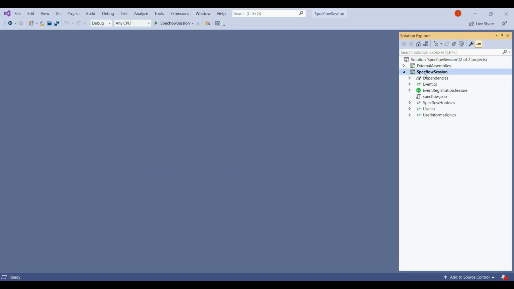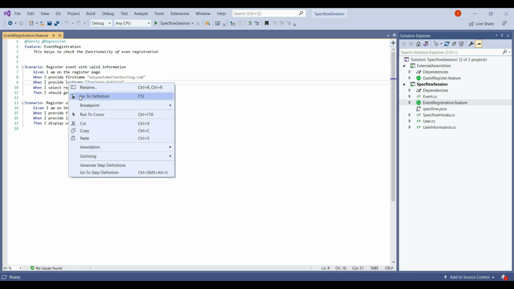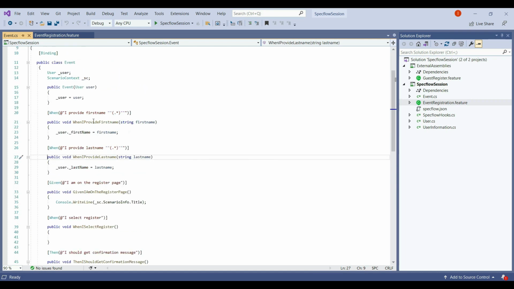Right now we have two projects. One is a SpecFlow session project, another is an external assemblies project. The SpecFlow session project has a feature file, and this feature file has two scenarios: register event with valid information, and register user. These scenarios have different steps, and these steps have corresponding step definitions. If you right click and say go to definition, we can see the different step definitions. So these are the step definitions of the steps which we have added here.